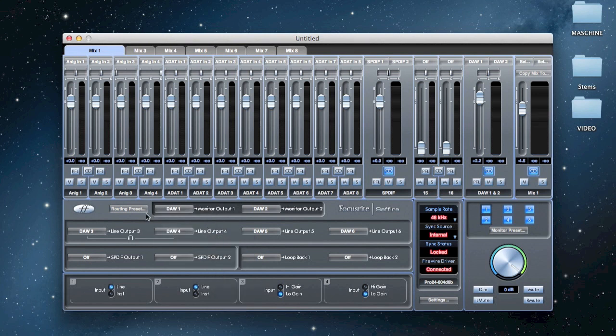Basically, you want to have monitor output 1 as DAW 1, monitor output 2 as DAW 2, 3 is DAW 3, 4 is DAW 4, 5 is DAW 5, and 6 is DAW 6. So 1 to 1, 2 to 2, 3 to 3, etc. This allows each output to correspond to the correct channel that we're setting up in MainStage 2. So output 1 will correspond to channel 1, output 2 to channel 2, etc.